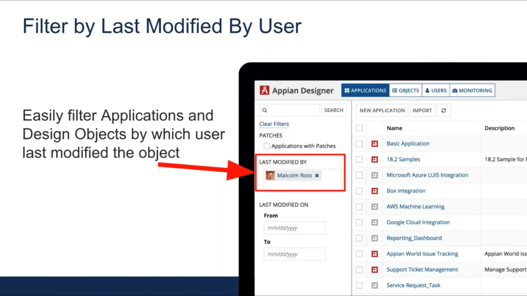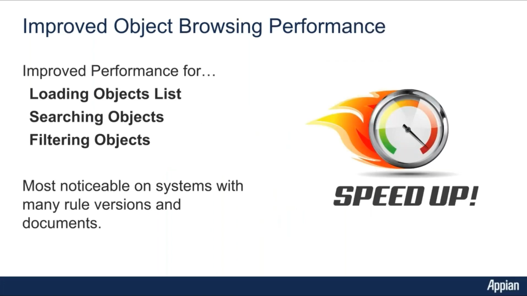Also inside the Application Designer, we also have a filter by last modified user. So before we did have the last modified by date, so you can specify date range. Now I can say, well, I really just want to find content that was modified by, say, Malcolm Ross. Quickly, simply insert their name, filter applications or objects to quickly find objects that were filtered by those individual users.